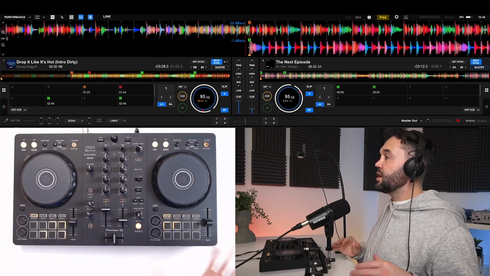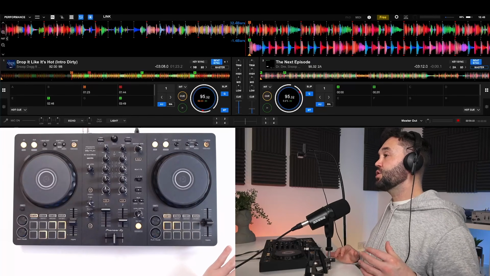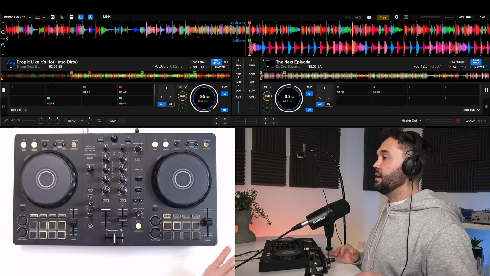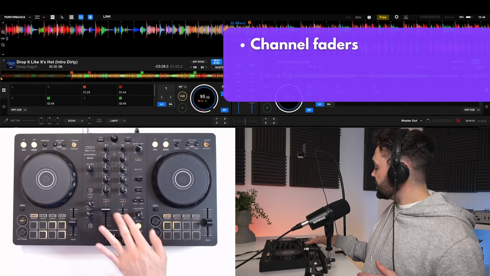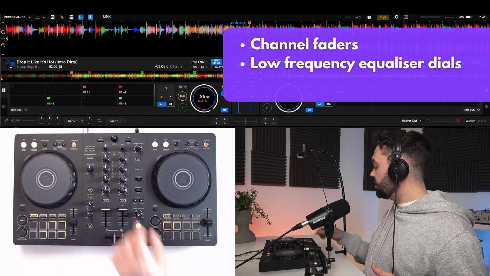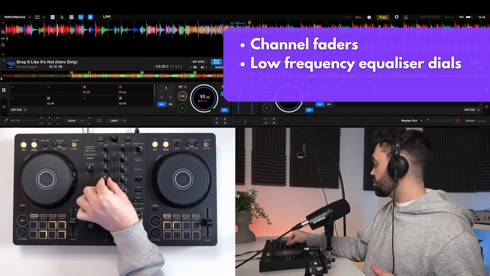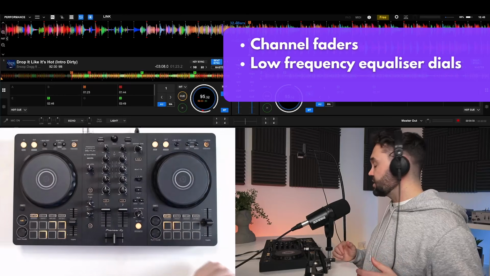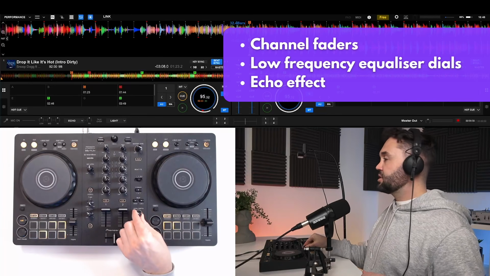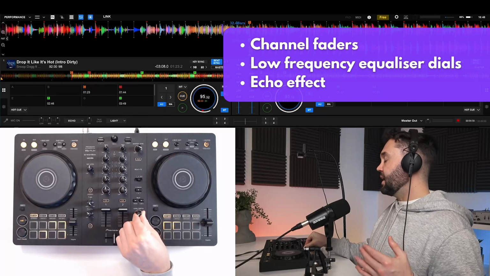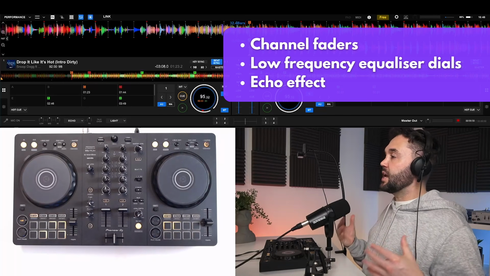Alright, so what I'm going to do now is mix these 2 tracks together and show you exactly what I would do if I was DJing live. When I'm mixing, there's 3 main things that I use. These are the channel faders to control the volumes, the low frequency equalizer dials to control the low frequencies of the track, such as the bass and the kick drums, and also the echo effect, just to sometimes put a little bit of echo on the track that you're mixing out of so it doesn't end too suddenly.